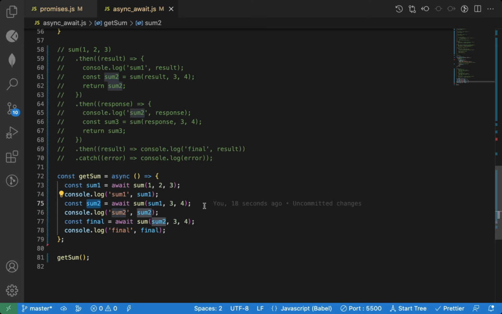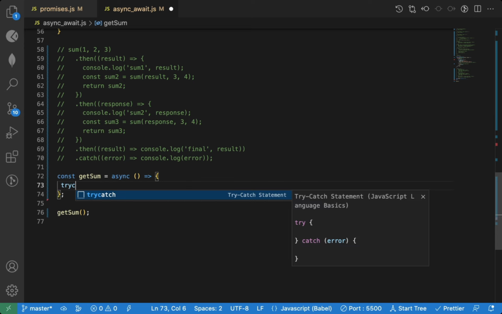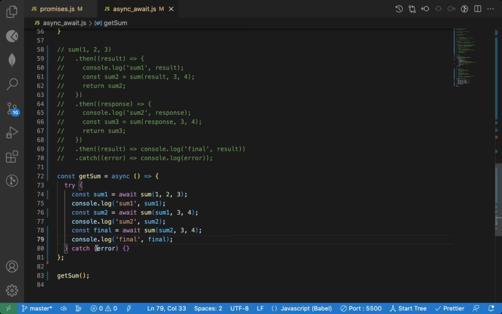So you don't have to check if you have sum2 or not, because only if this code executes successfully will your sum2 execute. And if there is any error, a handler executes. If there is some rejection, then to handle that you need to attach it in the try catch block. Now if something fails, your catch will handle.